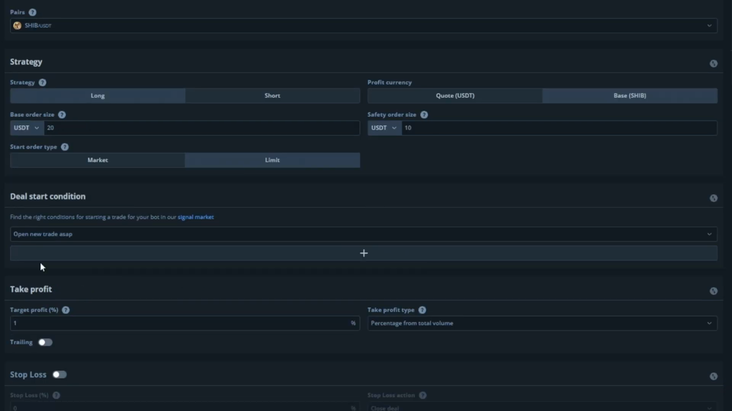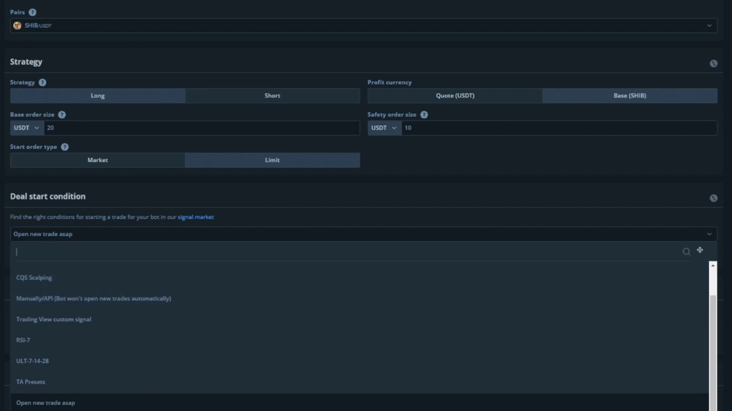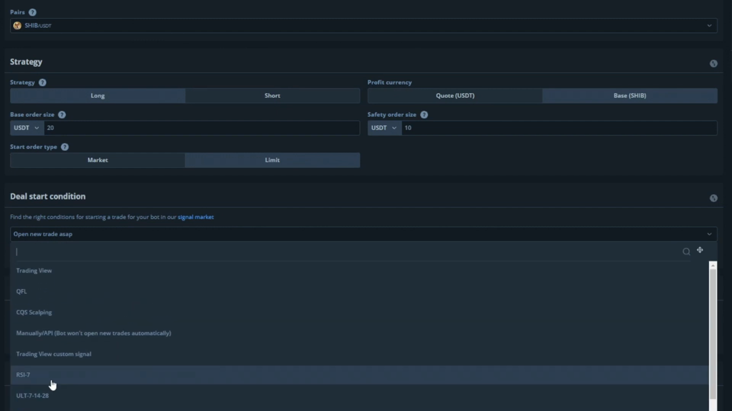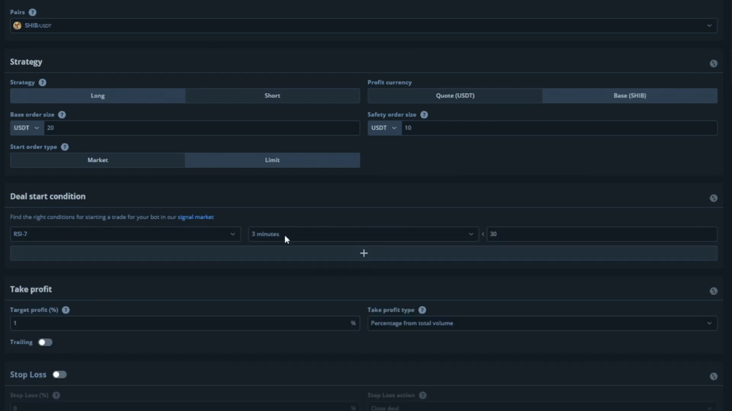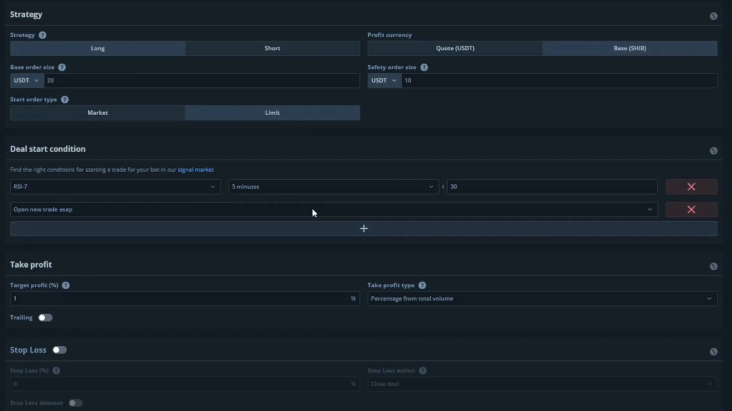For deal start condition, this is the most important part of your bot. It will be telling your bot when to make the deals. So for this, you have a bunch of different options. You can even select some from the marketplace. But for this, I'm just going to go ahead and select RSI 7, 5 minutes, and 30.